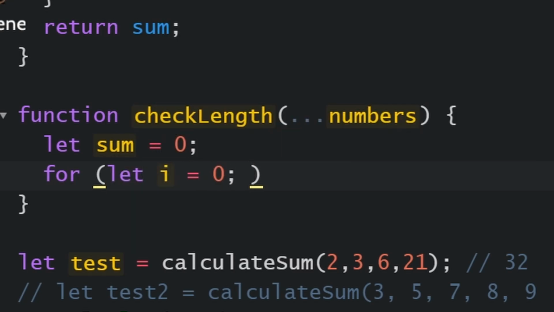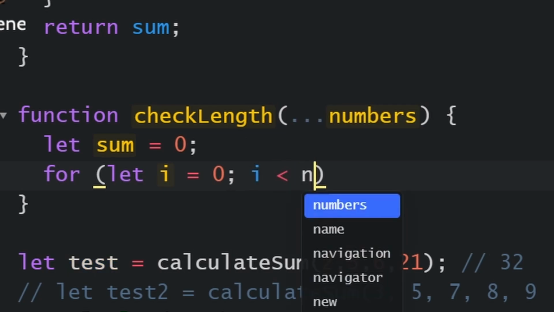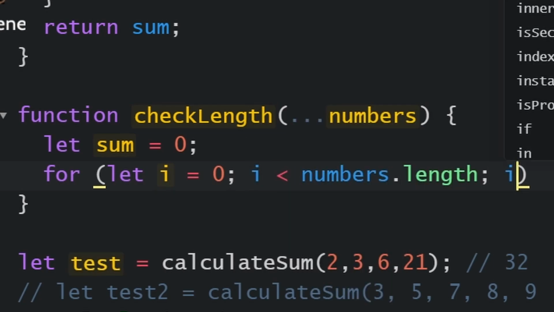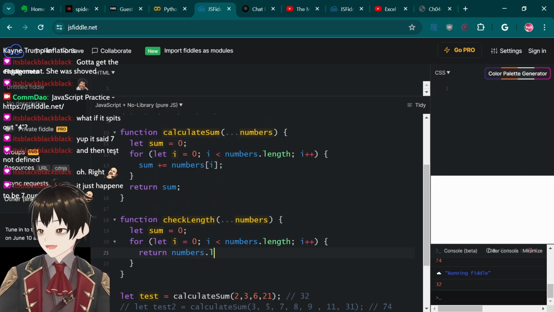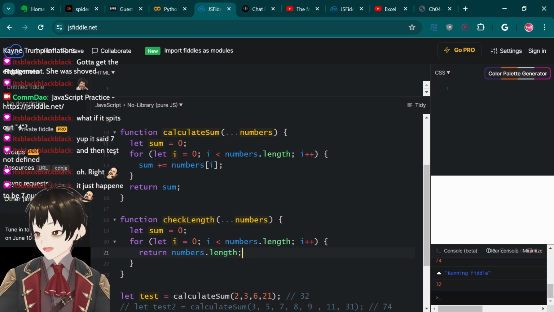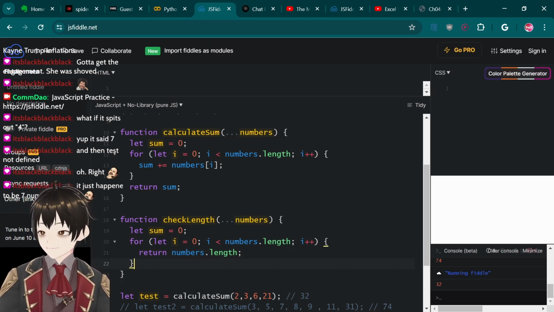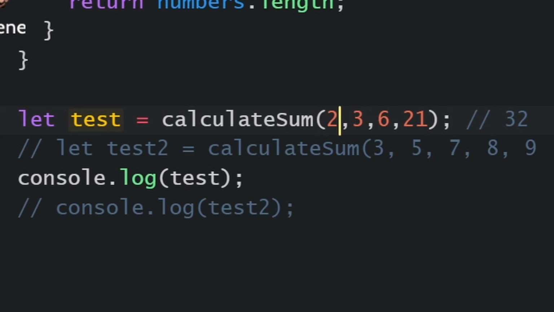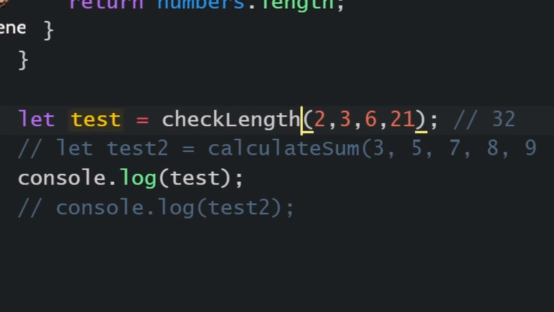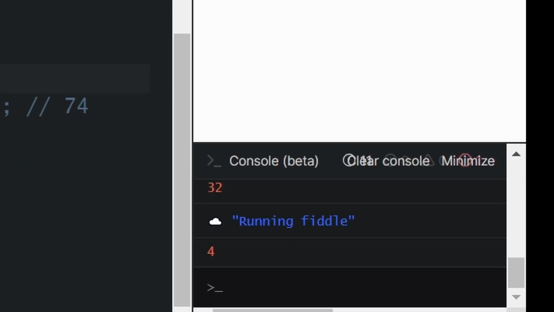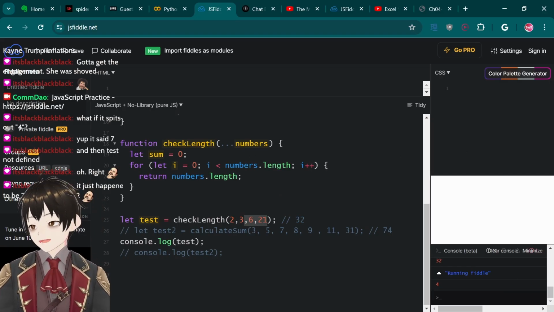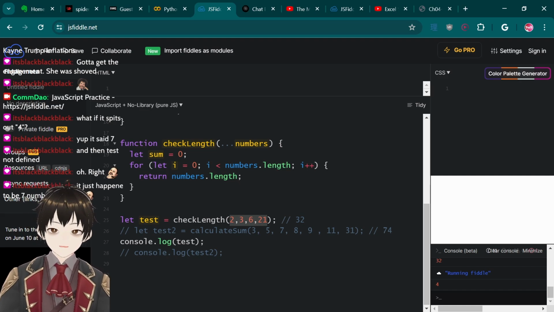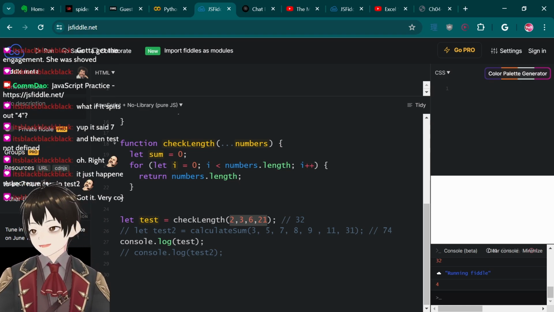And again, the more for loops you write, the easier it gets. Numbers.length, i plus plus. And then let's just return numbers.length. Honestly, this might be the wrong spot to return numbers.length. I might need to put it after this brace here. So we're going to change this. Instead of using calculateSum, let's do this checkLength. Yep. And see, that's that 4 that we were talking about. The 4 counts as the length of the set. There's an asterisk to go with that, but we'll worry about that another time. But for now, that's all you need to do.